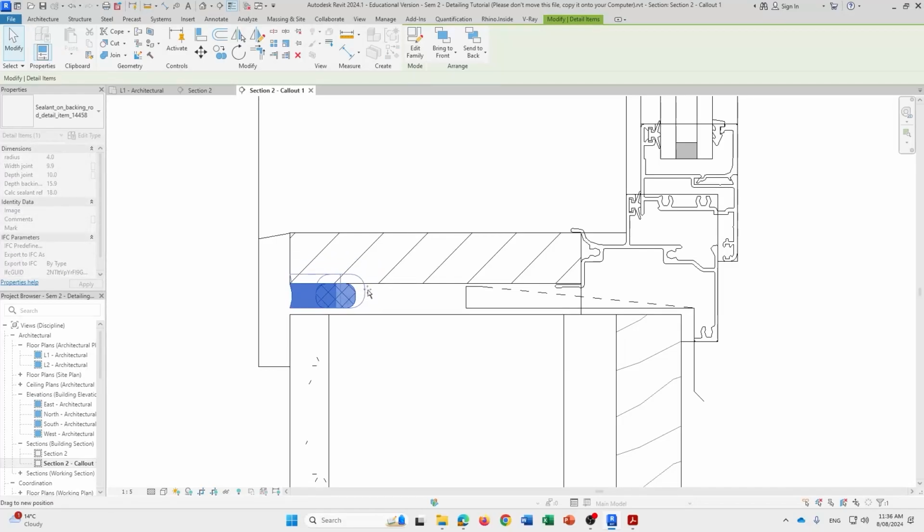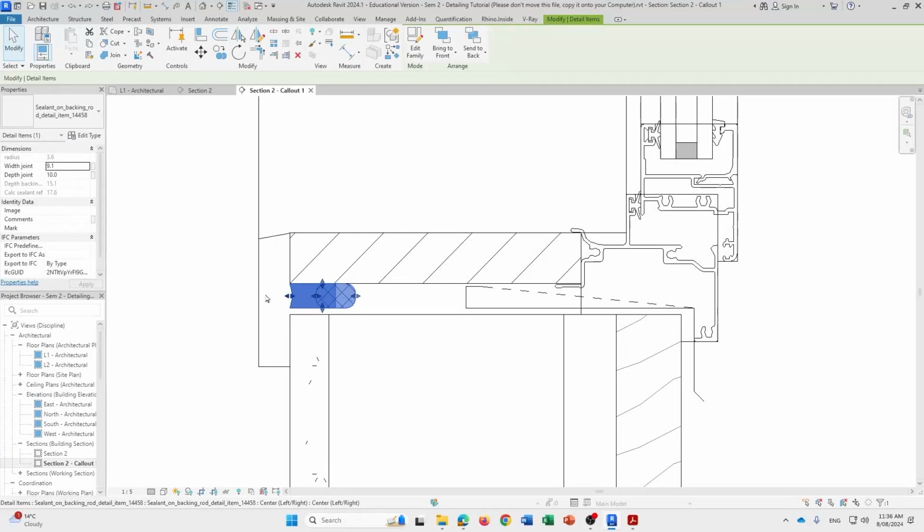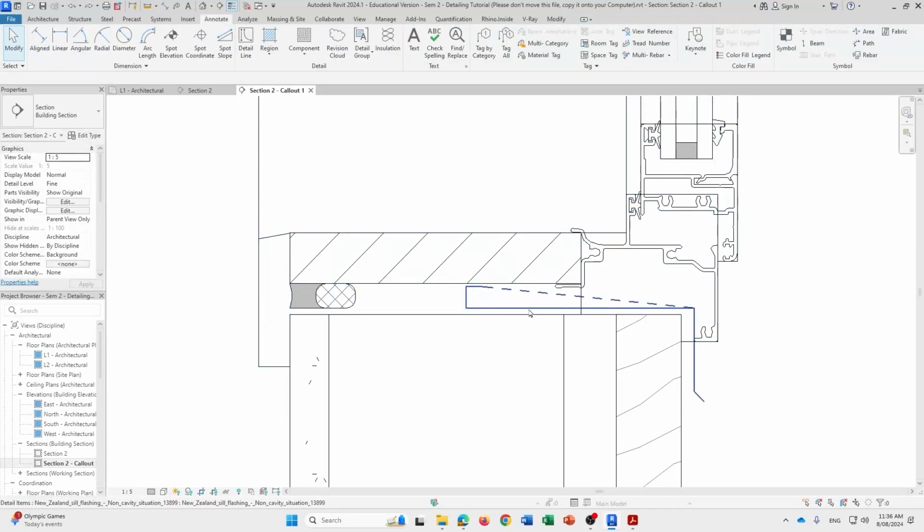But again, you should be able to adjust the sizes. It is a parametric detail item, so it expands all as one. The parametric allows you to expand in the different directions there. Again, we want to make sure there's a little gap, just so we can add some lines for the building underlay and tape. I know I keep repeating it.